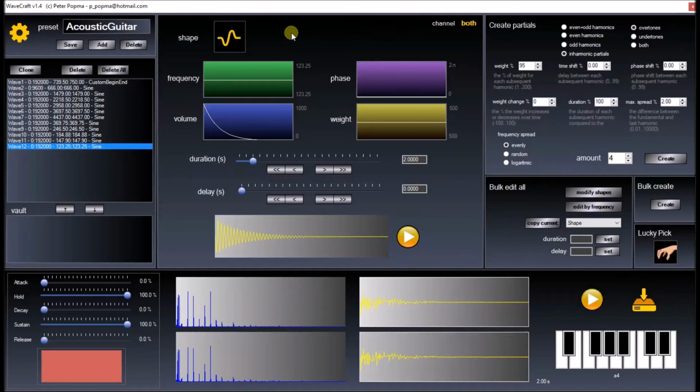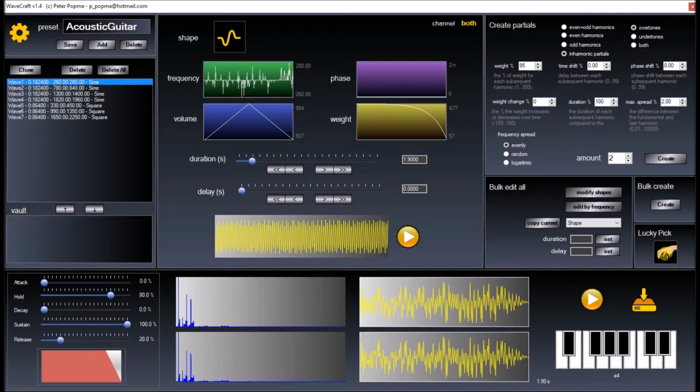In this video I'm going to show you how you can use this program to create musical instruments and sound effects. This is the main workbench of WaveCraft. It might seem a bit intimidating at first, but it's really easy to use once you get used to it. Over here we have this very handy button. By pressing this button, the program will create a random sound for you.